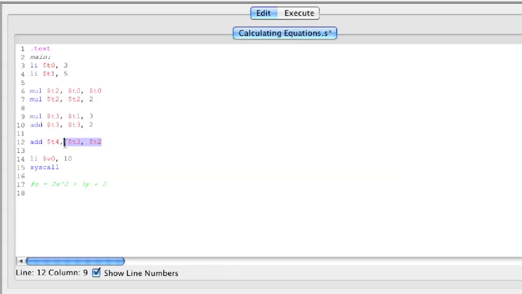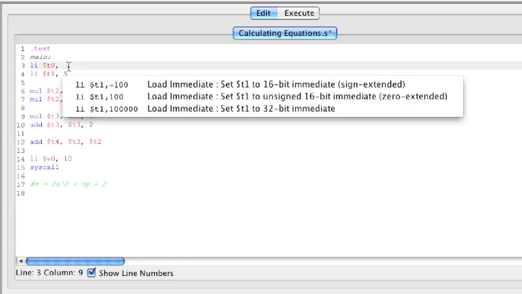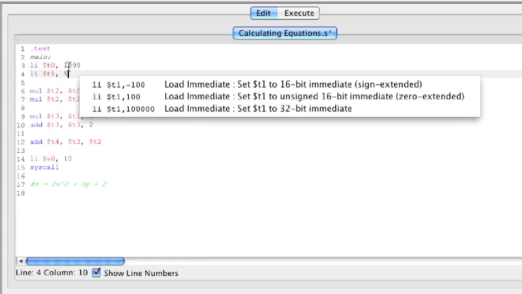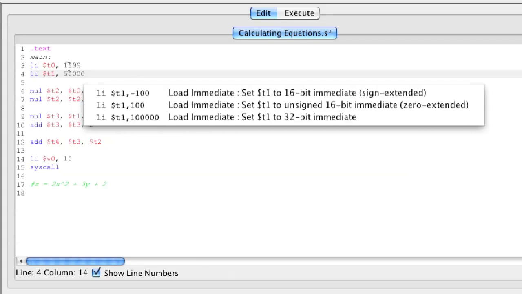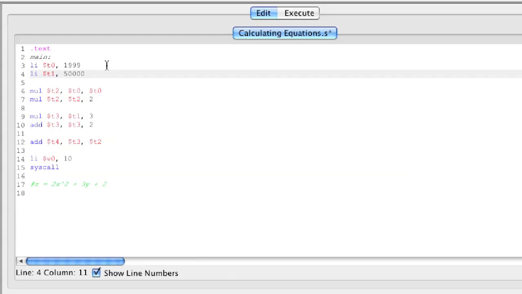And now our value inside T4 is the value of this function where x is equal to 3 and y is equal to 5. Now the cool thing about this is you can change the value of T0 into whatever value you want, and it'll still calculate this function depending on your value x and y. So say you change this to a million or 1,000, and we change this to 50,000, it doesn't really matter. It'll still calculate it and put the value inside T4.